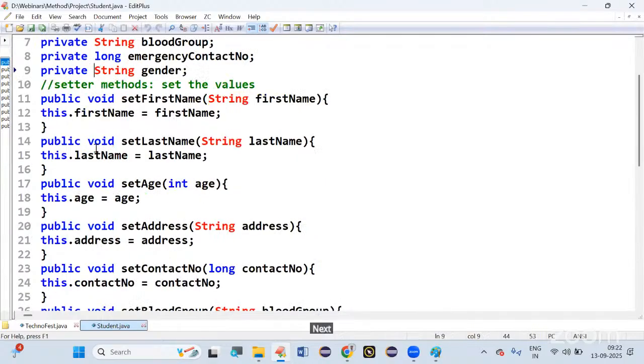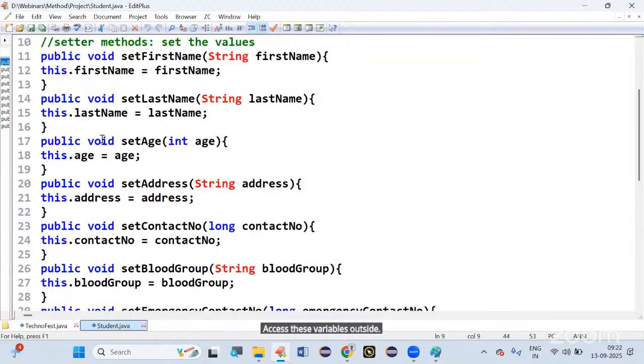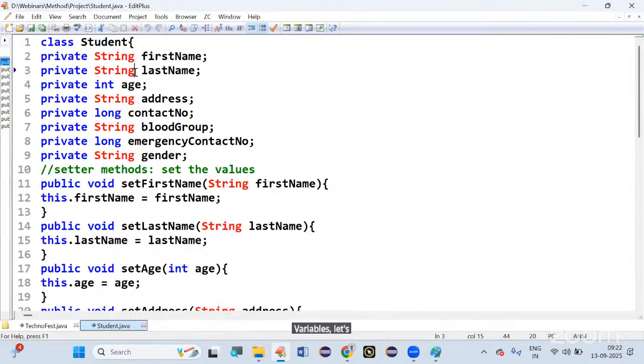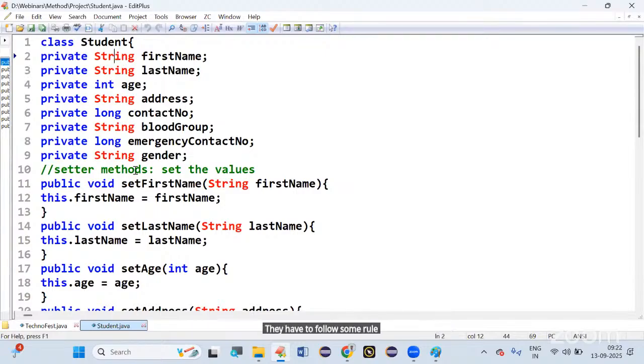Next, we designed some setters and getters because if you're not allowing the user to access these variables outside, then there must be some rule, some contract between the developer and the user that if the user has to access these variables, let's say first name or last name or age or any of these, they have to follow some rule. What is the rule? They have to access it only through the help of a method designed by the developer. The method designed by the developer to set the values for each variable was nothing but the setter method. Got it?